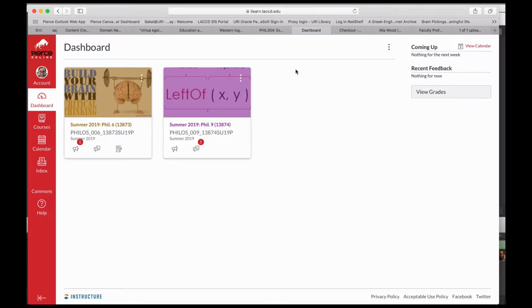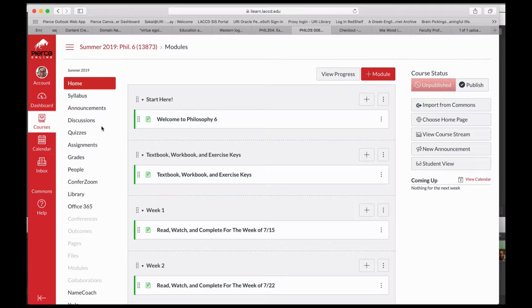All right, so I'm going to give you a tour of Canvas. I'm going to show you how the course is laid out, and we'll talk a bit about what's involved in the Logic in Practice, also known as Critical Thinking course, that at Pierce College is called Philosophy 6. So let's get started. Okay, so here we are on the dashboard page. This should be where you land when you first log into Canvas. And then as you can see, I've got 2 courses on my dashboard. I'm going to click our course, Philosophy 6.